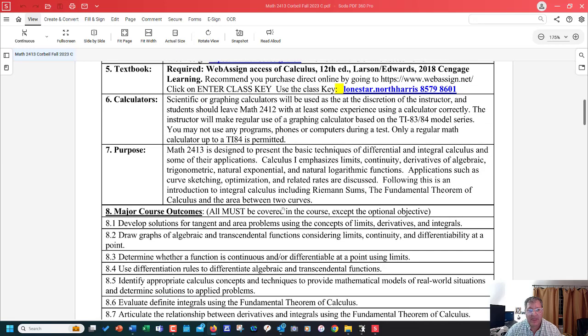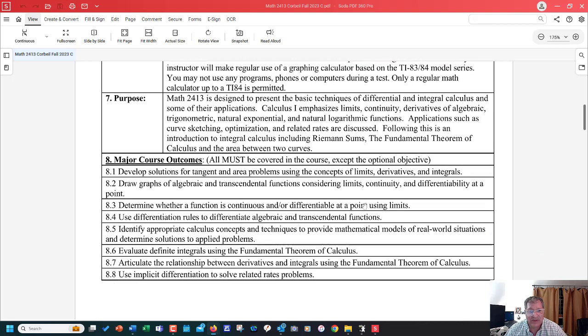Let's see. The purpose of the course is to teach Calculus 1, derivatives and integration. It's a pretty standard course. The course hasn't been changed for a couple hundred years. Calculus is calculus, so since the 1700s, it's been pretty well a similar course. It's all going to be about limits, continuity, derivatives, algebraic, trig, natural exponents, logarithm functions. So there's all that's going to be there.